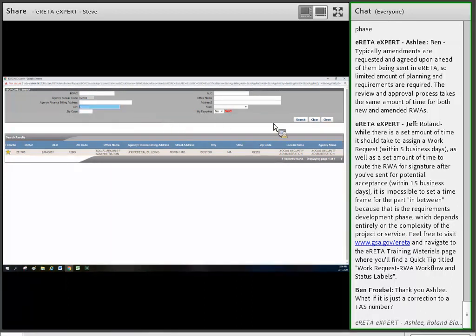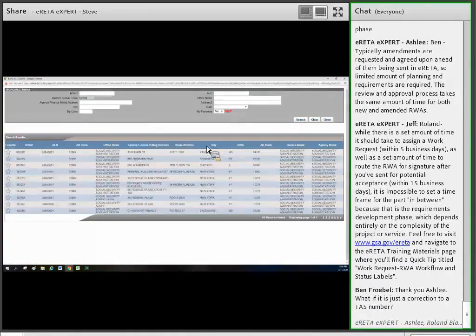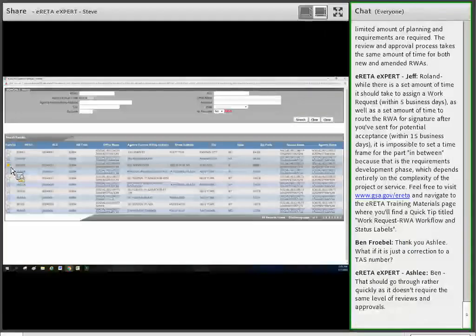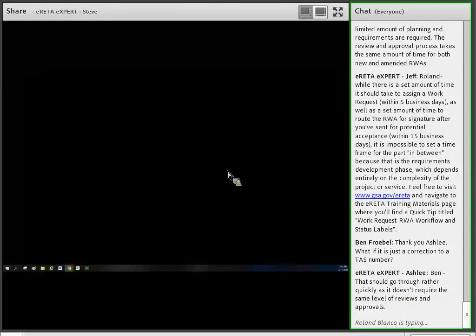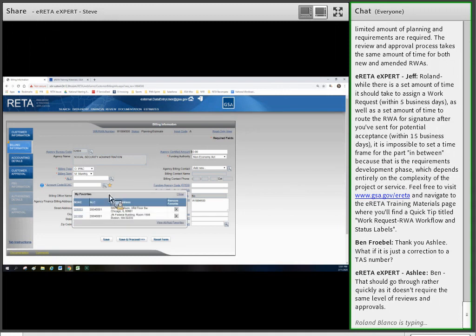And for the sake of it, let's run another search. Just randomly, I'm going to add the Chicago BOAC as well as another one of my favorites. Let me close that. And now every time I come into eRETA, you'll see those 2 BOACs are saved to my favorites. And I can add more. I can remove them by clicking on the X if I need to.